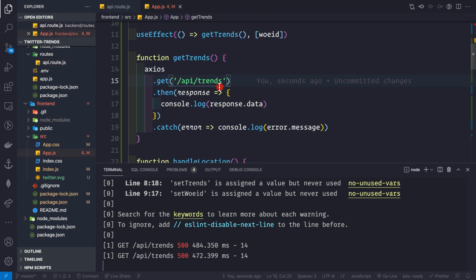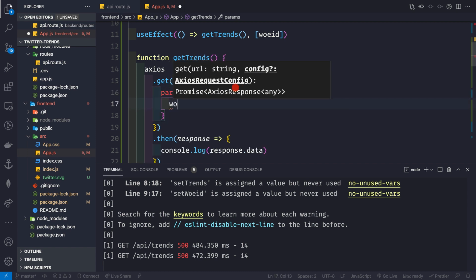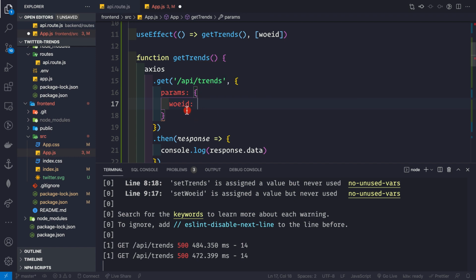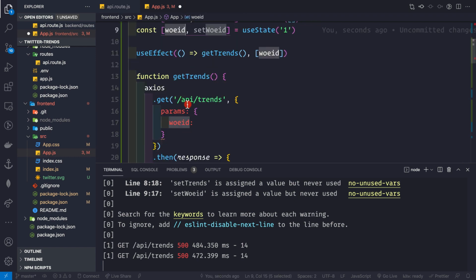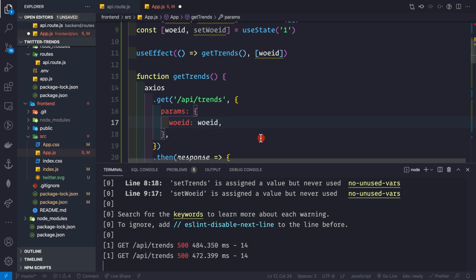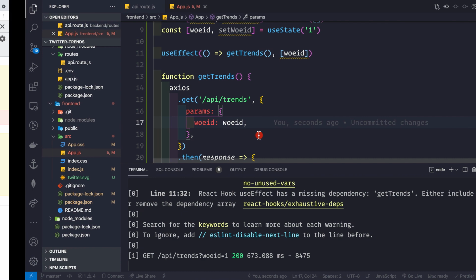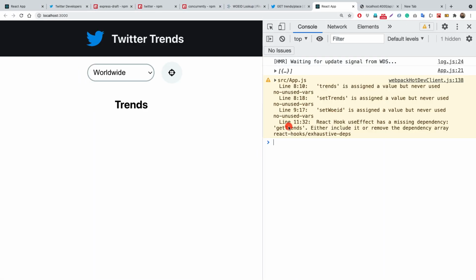So we can say axios.get the route here and then curly braces. And here we can simply say params. And then the params we like to provide here would be woeid, simply like this. And this woeid is a state variable here. So let me copy this woeid and I can say woeid like this. So let's save this and let's go back to our application. And now if we reload, we might be getting a response back and we can see this here.